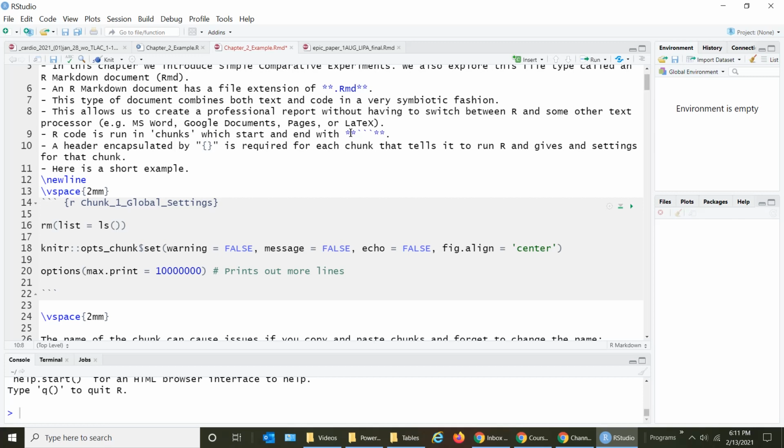So our code runs in chunks, and they start and end with these three symbols here. I forget what they're called, but you see that we start it with these three and we end it with these three marks, and they're not quotations. And then we have the curly bracket, and then we have R. So then we have R here, and we end the curly bracket, and then we start running code. We can start running code on the very next line. You cannot run code up here, I don't think, so you don't want to. So we have code here, and then we end it with these three, and then after those three, we're back to text.